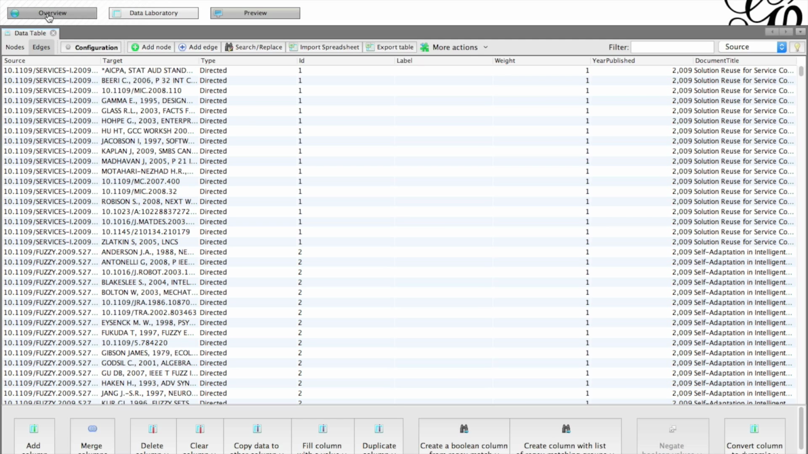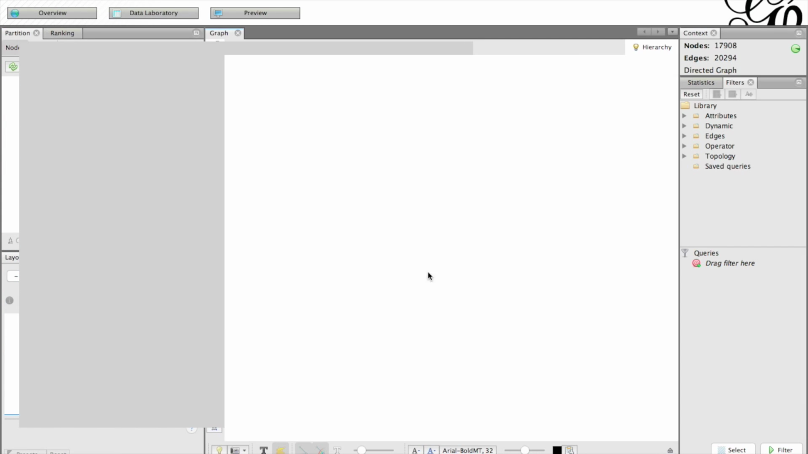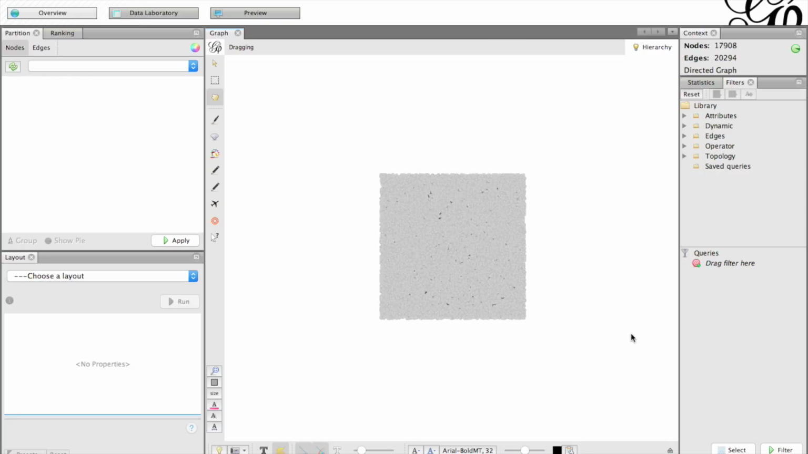Now we can go to overview. And here is our network. It looks quite horrible at the moment. There's just way too much stuff. Here you can see there's about 17,000 nodes and 20,000 edges. But it's okay, we can filter it.